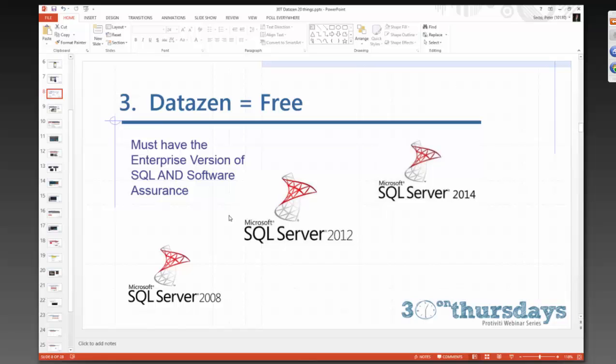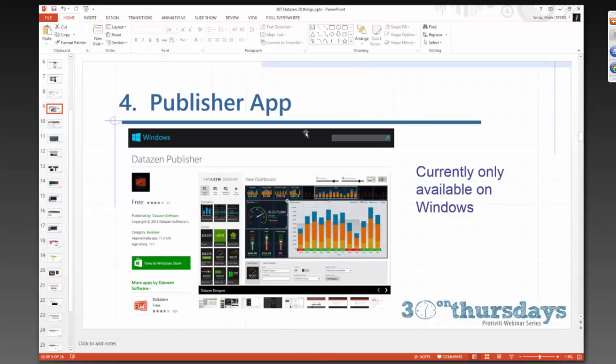But again, the biggest thing about this, it is free. And right now I have it up to 2014. In 2016, Datazen is going to be built into the product itself. So that's why that doesn't show. The next thing about this is you have this publisher app.